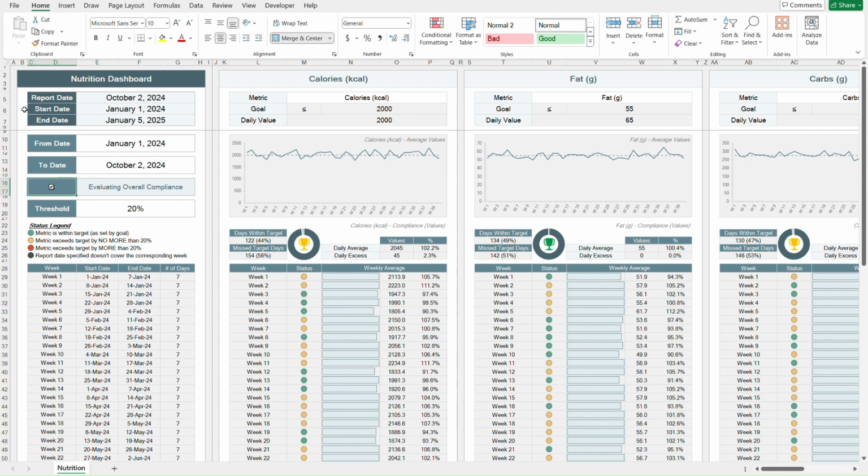You then have a checkbox, which will let you choose between the overall or average and the daily compliance versus your defined target. And in addition, you also have a compliance threshold here to define the green, yellow, and red status in your dashboard. We will review the implications of these two in more detail later in the video.